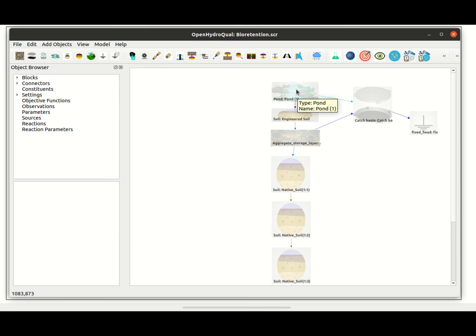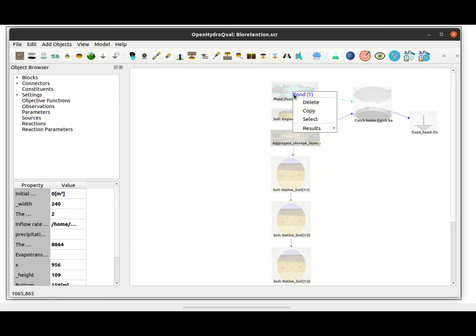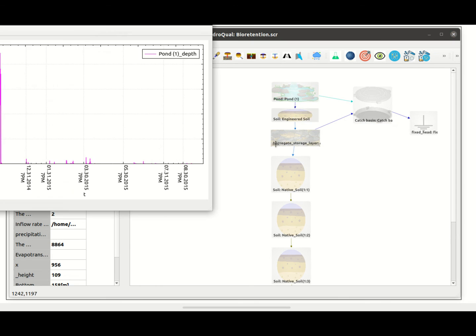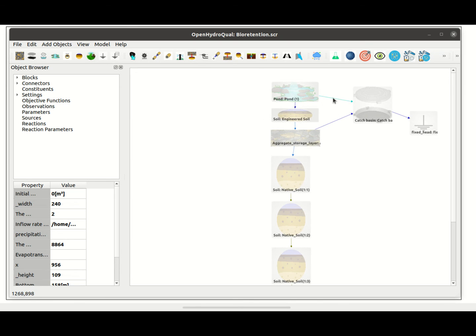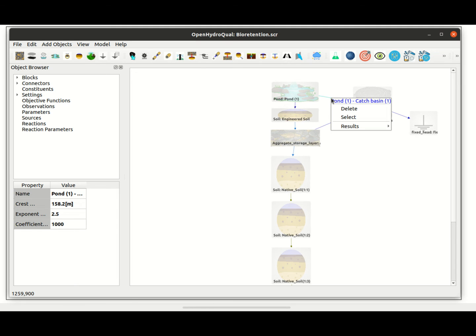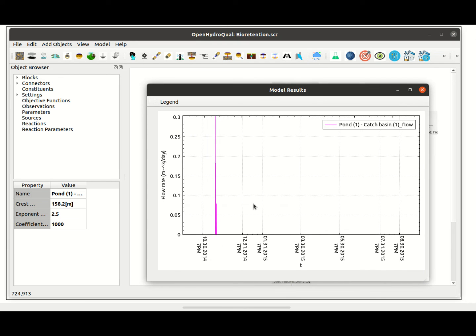First, let's look at the water level in our pond. I can look at the water depth in our pond throughout the simulation. As you can see, most of the time it stays pretty low, except for this big rain event where it actually exceeds the 0.2. And at that time, we should have some overflow happening. So let's check the overflow rate. I'm going to right click on this weir link, and then I can look at the flow rate. As you can see, some overflow happens. The rate is not very significant, but some overflow happens.